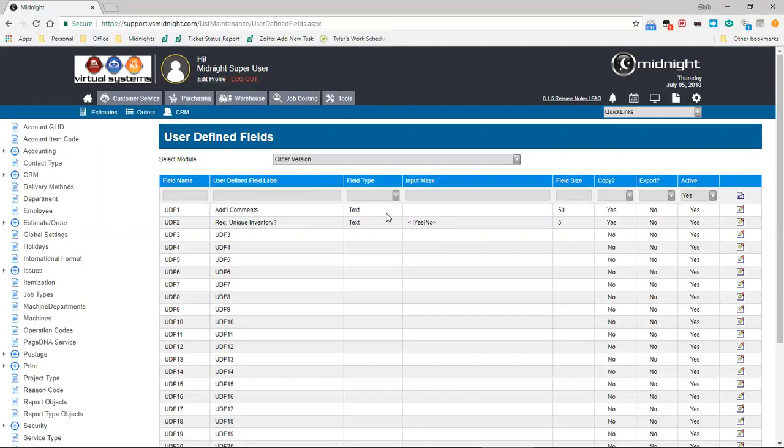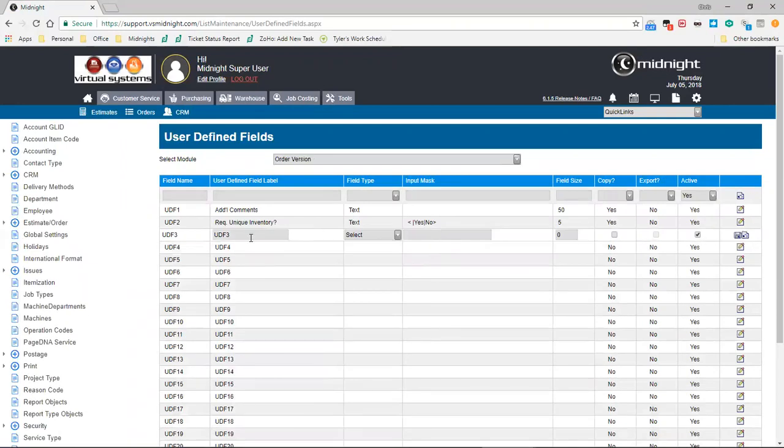The UDFs here can be populated by clicking the edit button on the far right, given a label name, a field type such as text, date, or currency, a pre-supplied text option, such as in my case here for UDF2, a yes or no to simulate other choices, as well as a blank choice for this first option, and a character limit or field size.